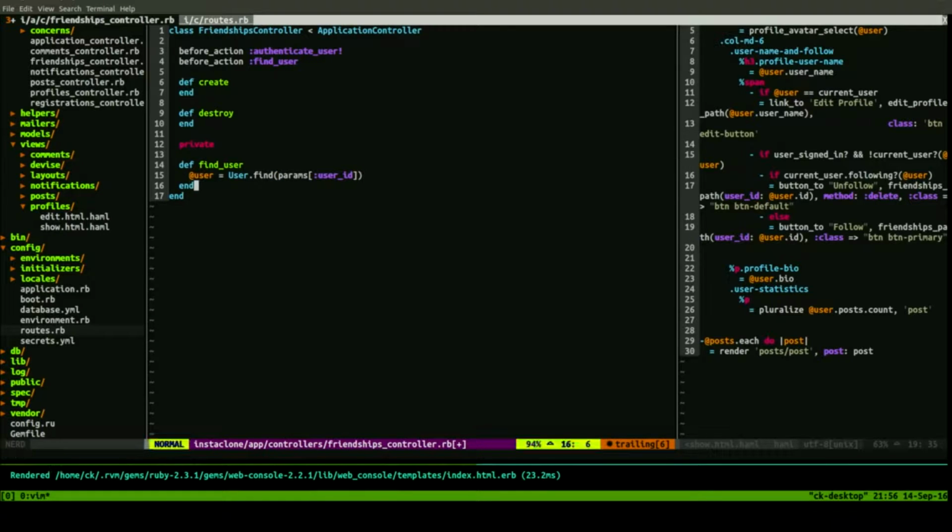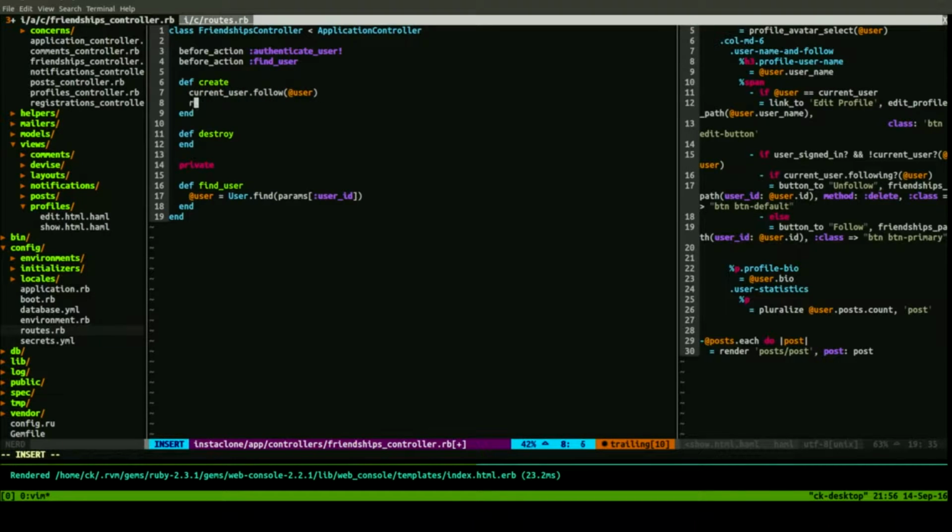And let's end this, so that way we can just use that in both of these actions without having to explicitly state it. And here we'll say current_user.follow, using those methods we created previously, and we'll just redirect to the user's page. Okay, let's do the same for the destroy, except it's going to be a delete, or it's going to use the unfollow.